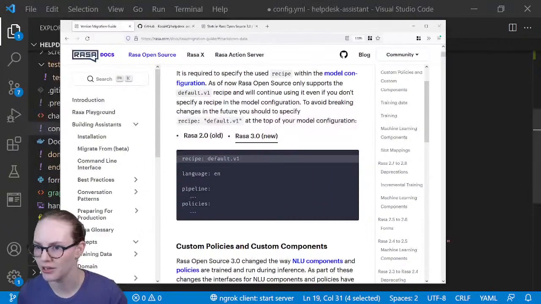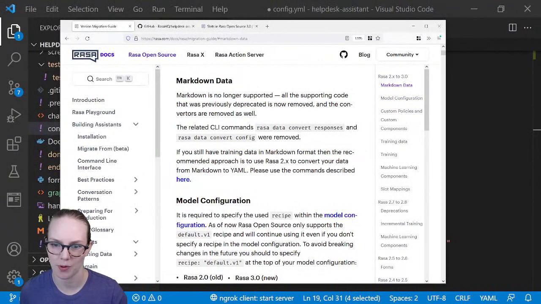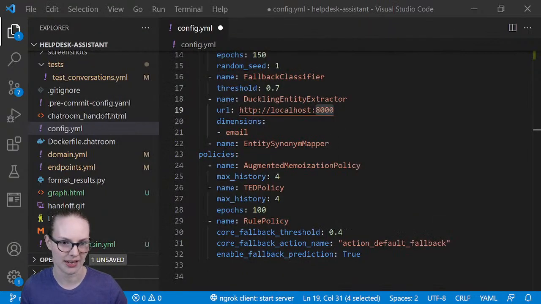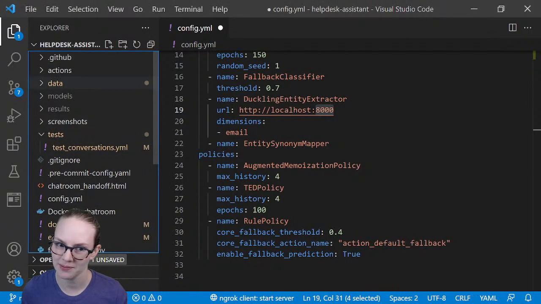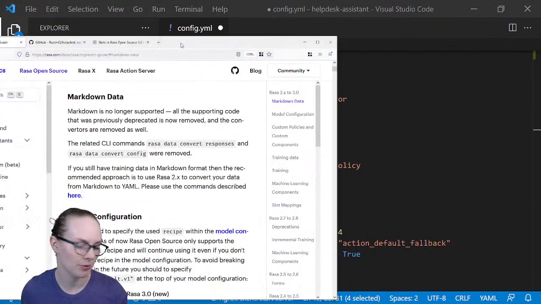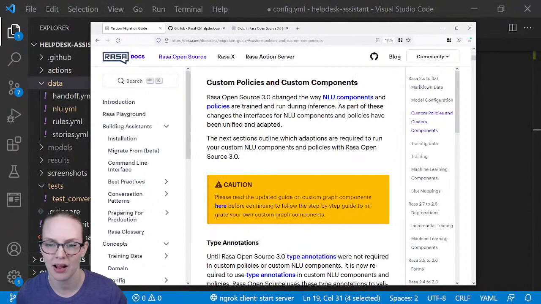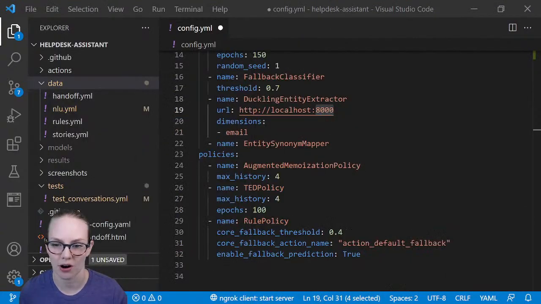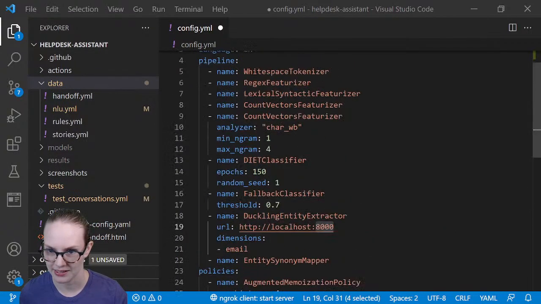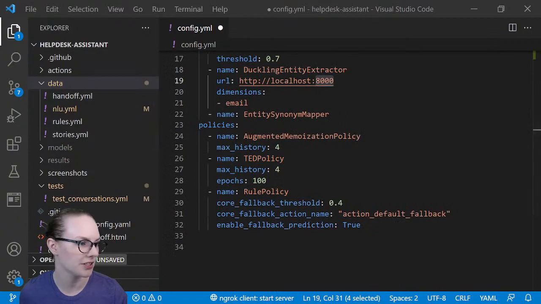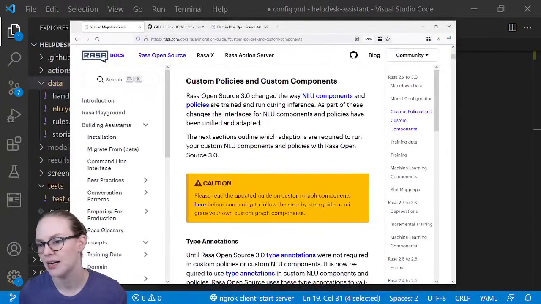So that's all looking good. That's a check. We no longer support markdown data, which has been removed previously in this assistant. This should all be in YAML. Let me look at my data just to make sure. Yep, that's all in YAML. So we're good there. And then custom policies and custom components. I don't believe there are any in, nope. There's no custom components in this particular assistant, so we don't have to do that.